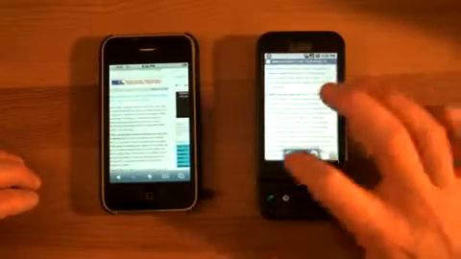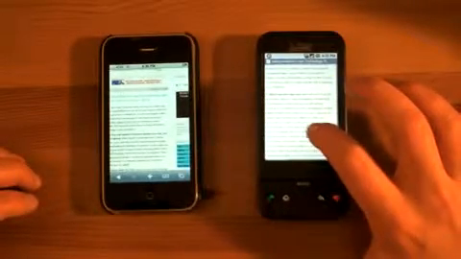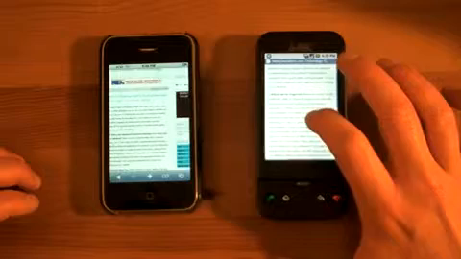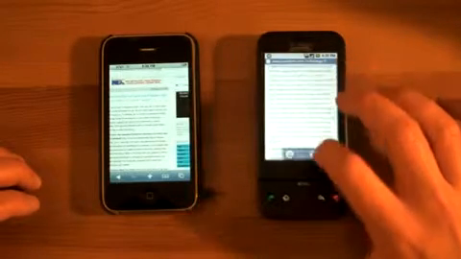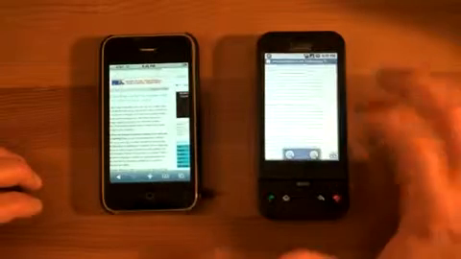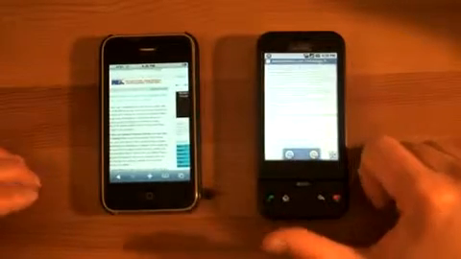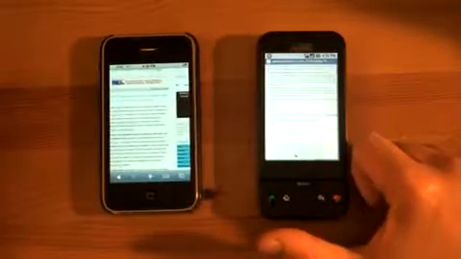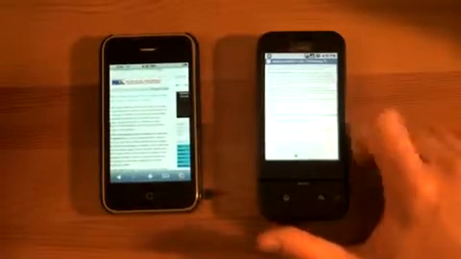And the zoom is done with these plus and minus arrows here, so you can zoom in, zoom out. When you tap the screen, the arrows will show up. And I can zoom out with those arrows. The zooming is not as fluid as the iPhone, but it is definitely usable and actually is very nice.